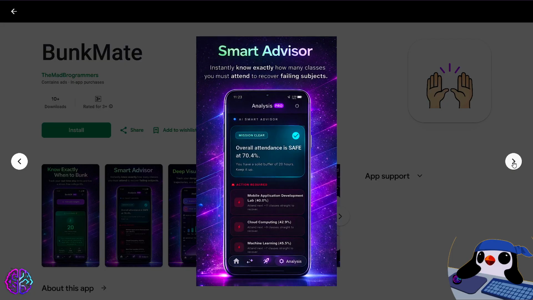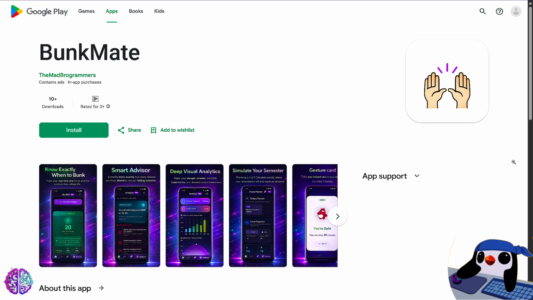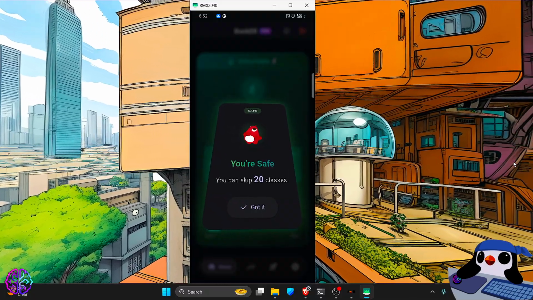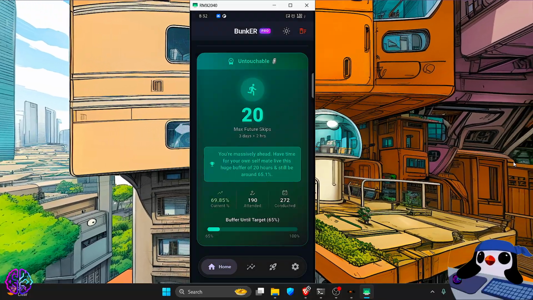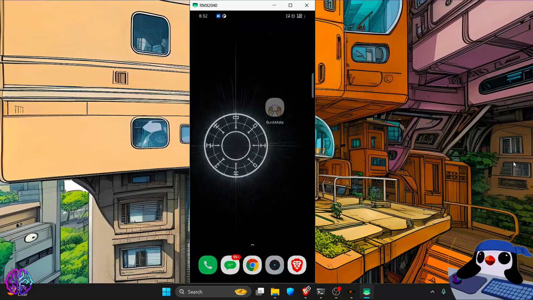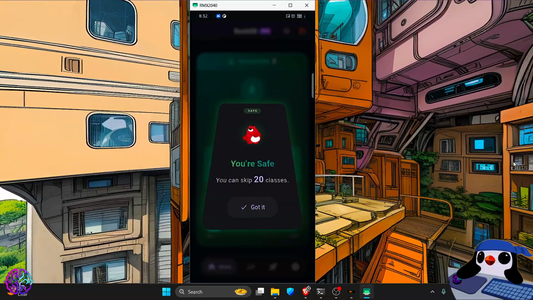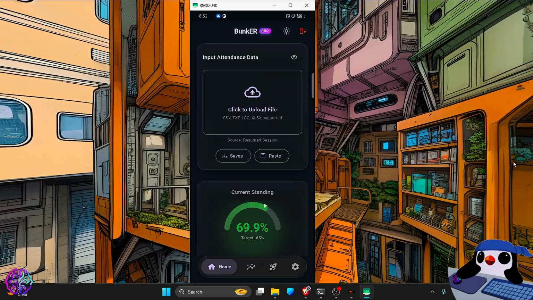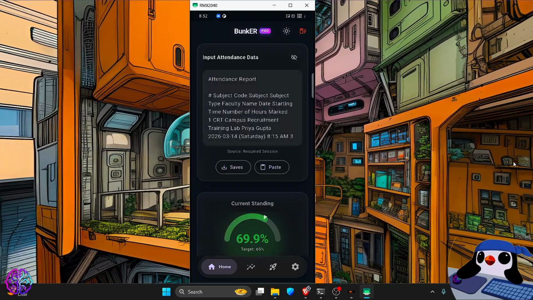So it's pretty easy. I'm just going to show you the application first. Let's go here. And now here's the application. Here you see, this is the Panda. But before that, let's just go back. We click on the BunkMate and it opens, just like that. So this is the home panel and here you can just paste your data, which you see is currently already pasted.